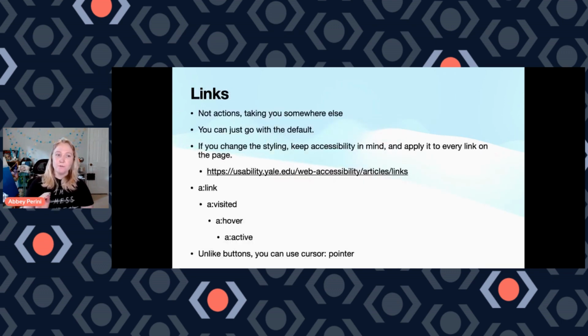So where buttons were for actions, links are for taking you somewhere. And this is another one where you can just leave them alone. You don't have to do anything. I know people complain about the focus outline for buttons and links, but you can have the underline. No, it's not a problem. If you do change the underline, you're going to have to think a lot about it. You need to keep accessibility in mind and apply it to every link on the page. I have a link here to accessibility for links because there's a lot to cover.